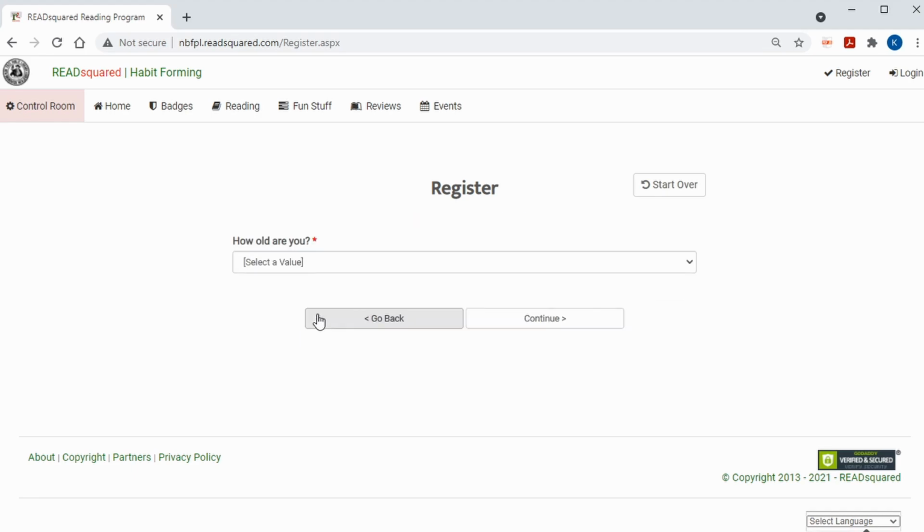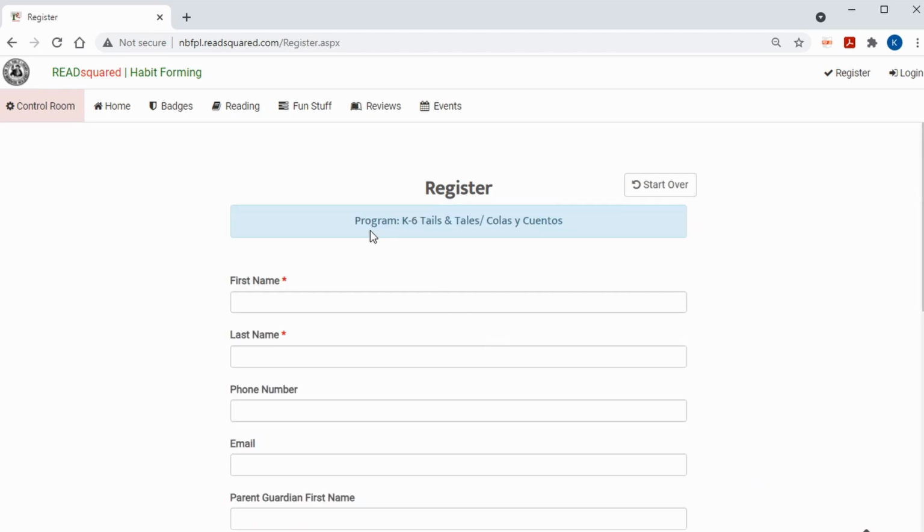I will be registering as though I were a child. Adults will be able to just choose adult for their age. Once I enter my age, I am automatically entered into the correct reading program for my age group.